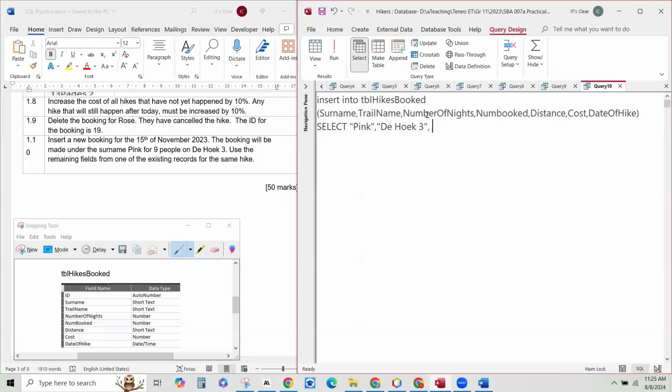The next one is the number of nights. Now we don't know how many nights the Hook 3 is. So I'm going to select that number of nights. And then it's for 9 people. So the num booked is 9, comma. Now, I don't know how far the distance is. So I'm going to select that from the table too. Distance, comma. The cost, I don't know how much the cost is because that's a general cost that the Hook 3 always costs the same.